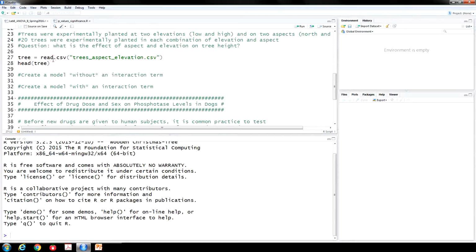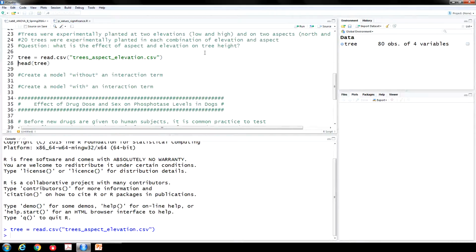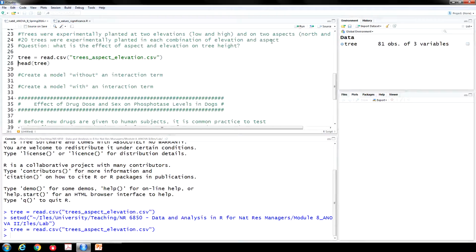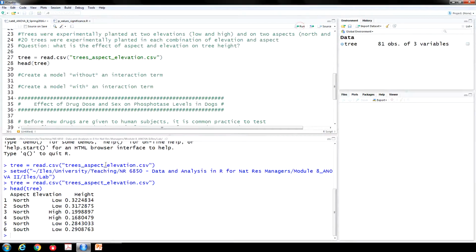Okay, so I'll start by reading in my CSV file here, and I've saved this in the trees aspect elevation CSV file. Okay, read that in. Oh, actually, I need to make sure I set my working directory to the right place. Okay. I'll read that in. Let's take a look at the first 5 rows of this file. Okay, and I have 3 different columns. I have my aspect column, that's my first factor, my elevation column, and my height column.